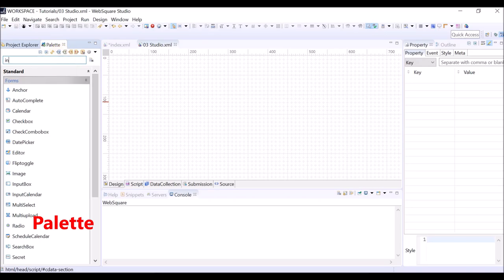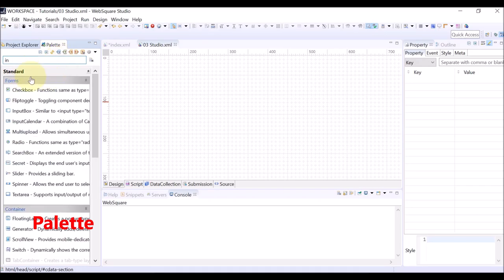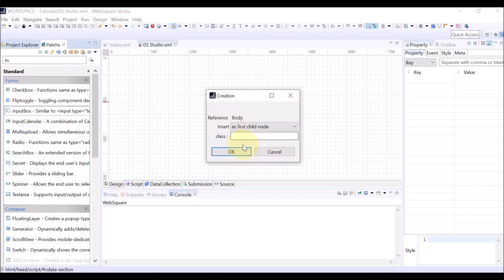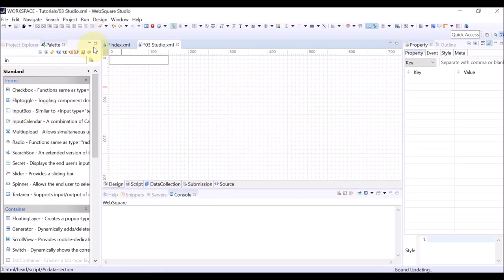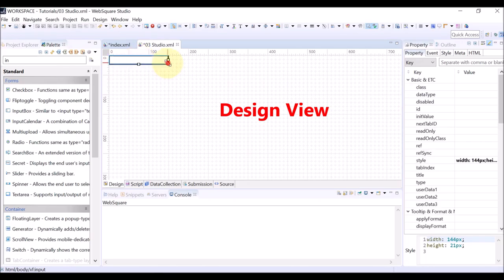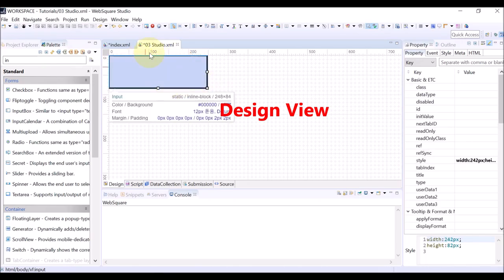We want to find the input box. So, we enter IN. Select input box. When the pop-up shows up, click OK. The input box is added on the design view. And you can resize the component by dragging it.